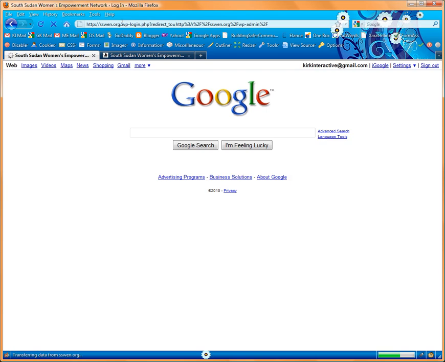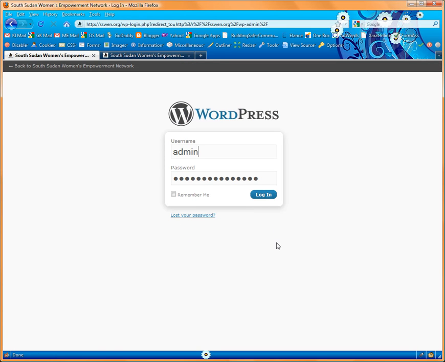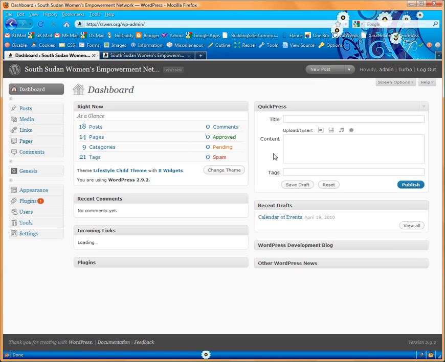When we go to that page, we'll notice that it asks us for our login. Once you have your username and password in there, the admin username and password, you just click on login, and it brings you to the dashboard.